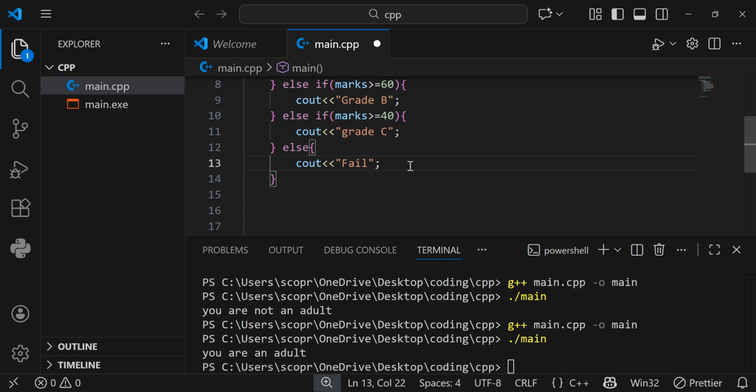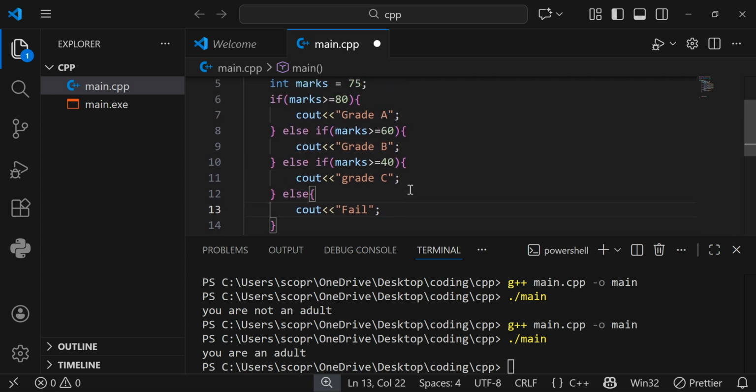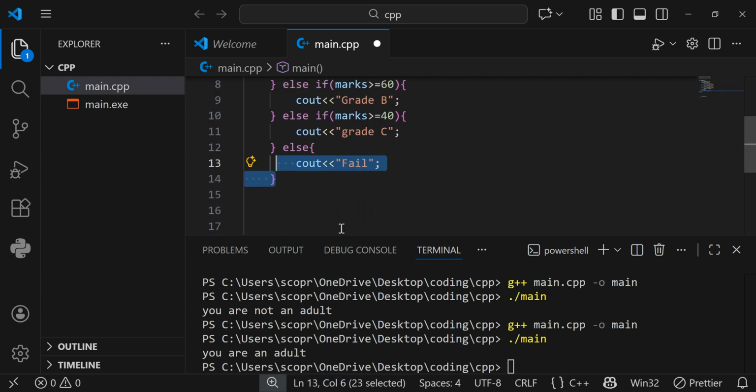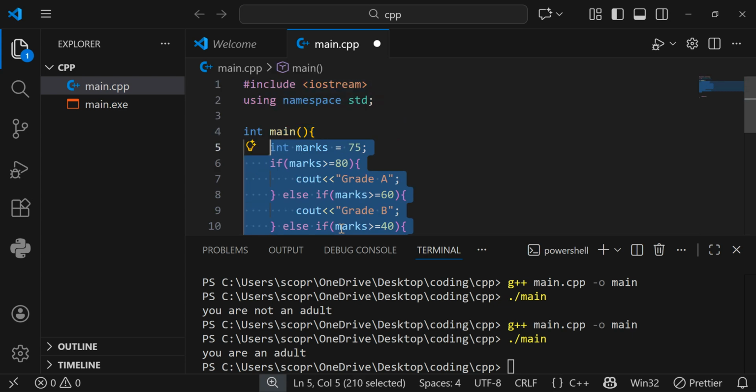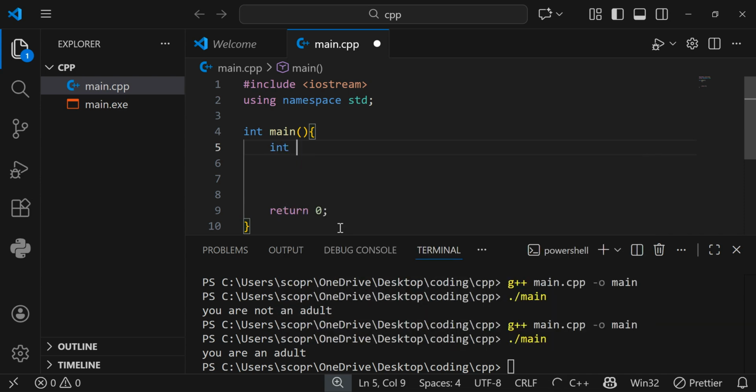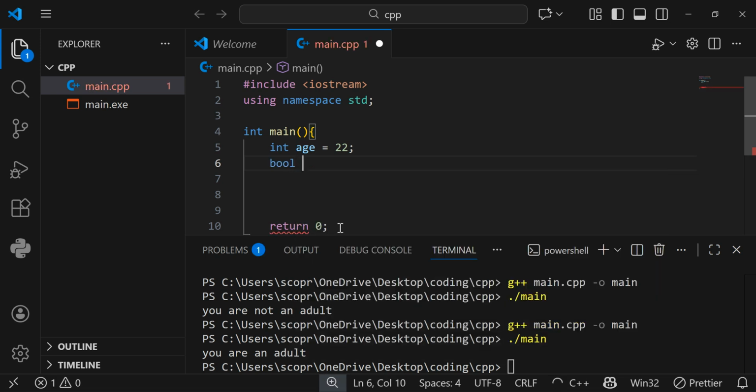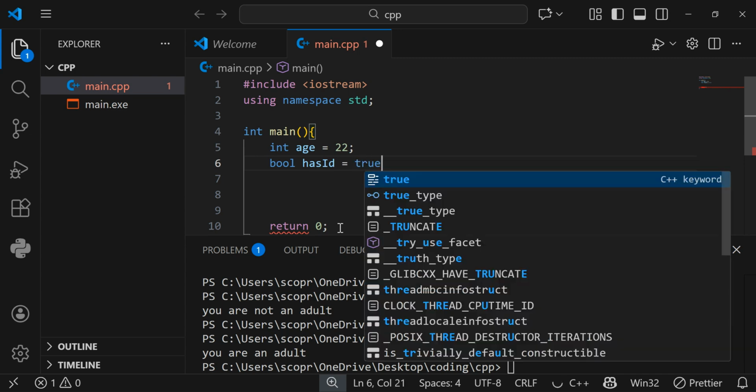So we can place an if statement inside another if, and this is called a nested if block. So what we can do now, we can create, do we have our age? No, we don't have it right now. So we are going to create our age variable, and we are going to set it to be equal to 22. Then from there, let us create a variable which is of boolean data type, and we can say hasId, and set it to be equal to true.